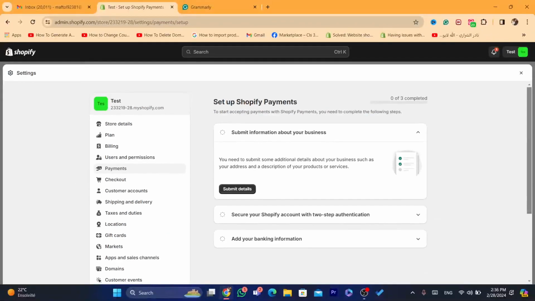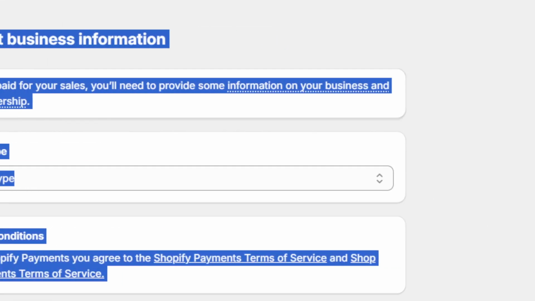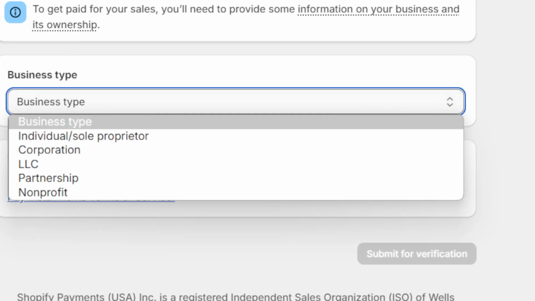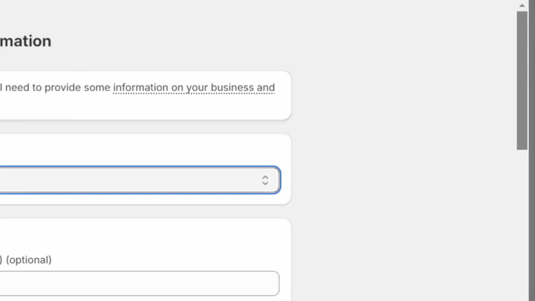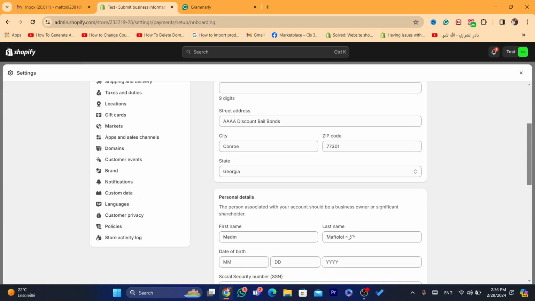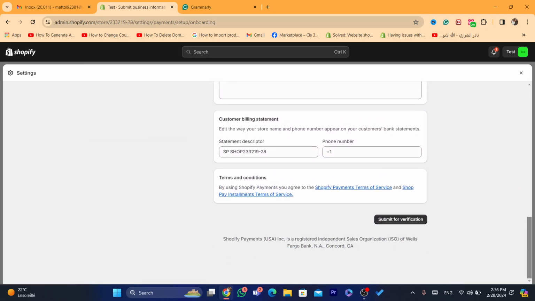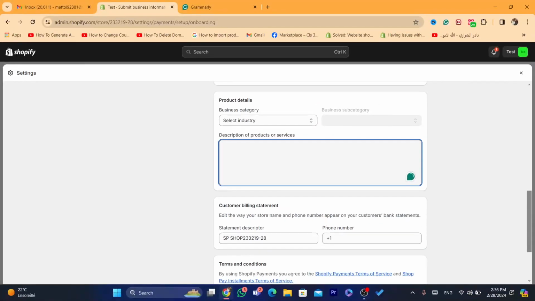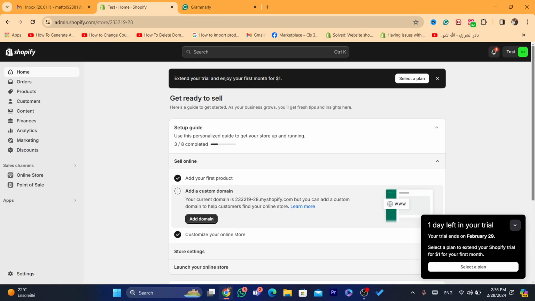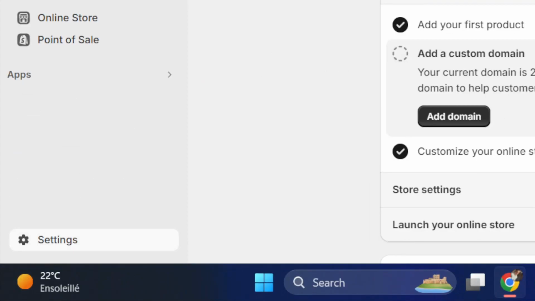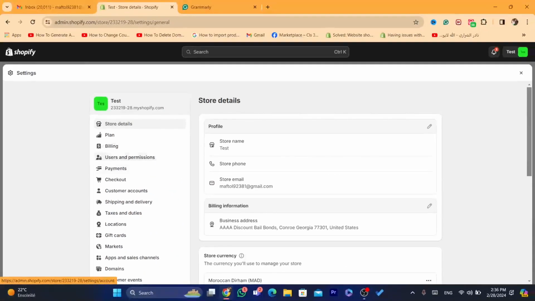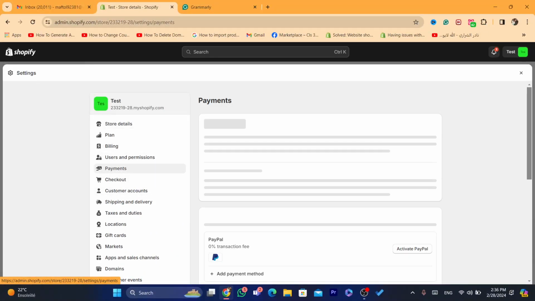Now after that, guys, you just need to fill in all the information. You want to click on submit details, and you need to complete all the information, like the business type. You need to enter your personal information, your business information, also your credit card, as you can see here, and your phone number. Now you just need to complete all this. After you are finished, you want to go back to the same settings. I'm going to click on payments again.